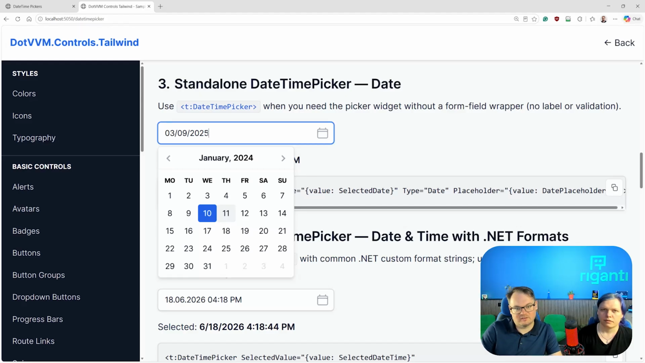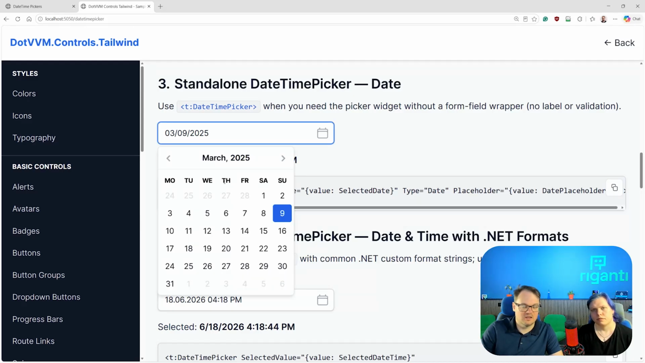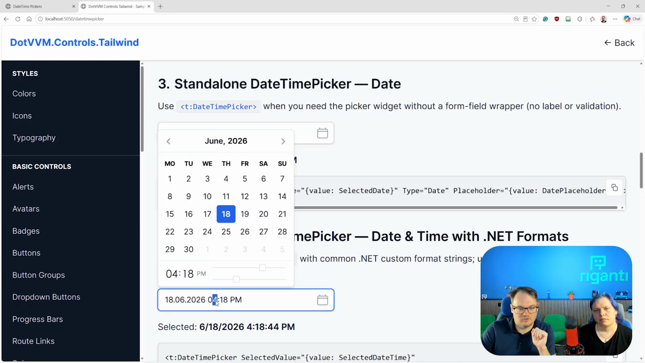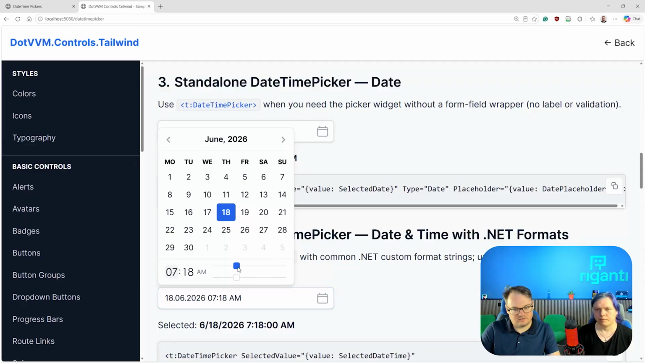That's what we will have to fix somehow. But if I type a date, you can see it was written in the view model, and then the control is updated to reflect that. So that should probably be fine, and it seems to be working.